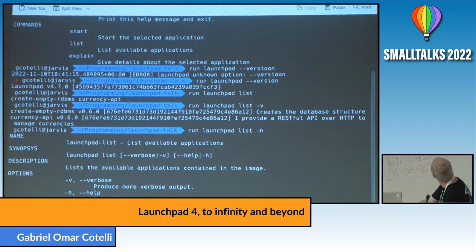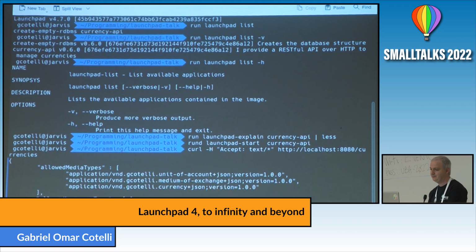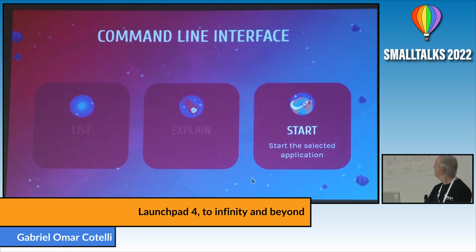I hope I have typed right. Okay, now we use curl to send a request, and we have a response. Okay, the application is now running. So this is the command line interface. We have 3 options to use.